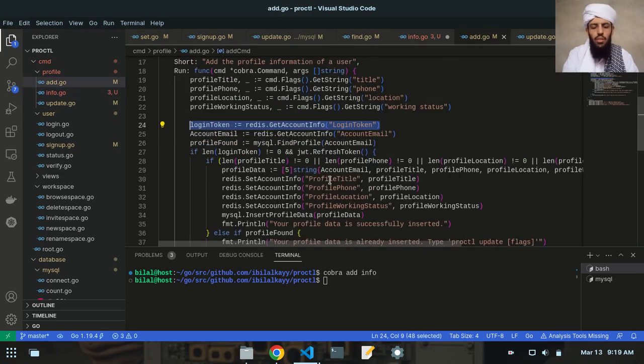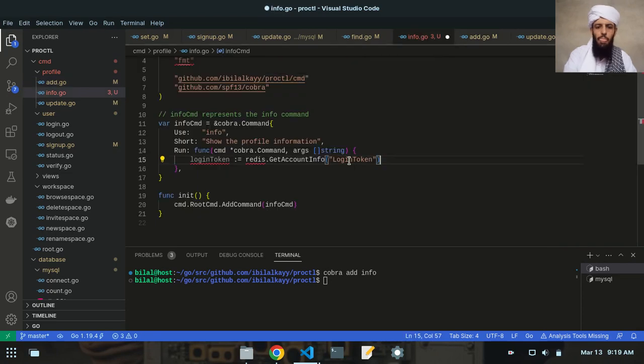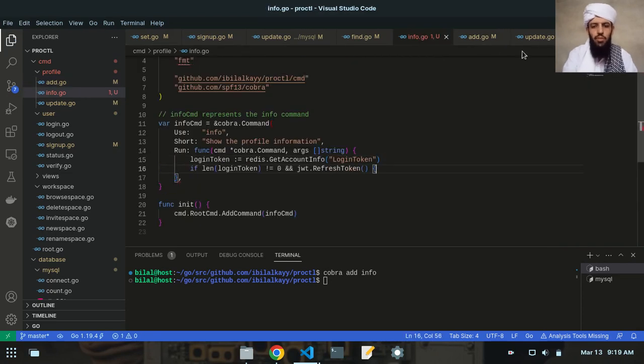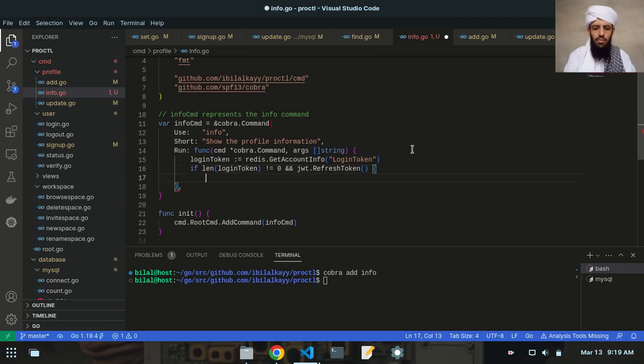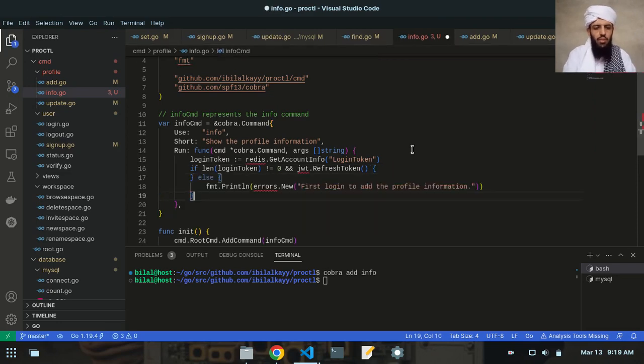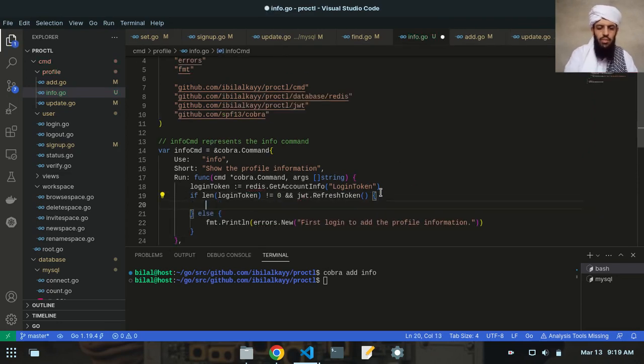After copying it, let's copy this if statement also, because there is a need for it. Let's write the else statement also, like this. All right, so now it will work fine.